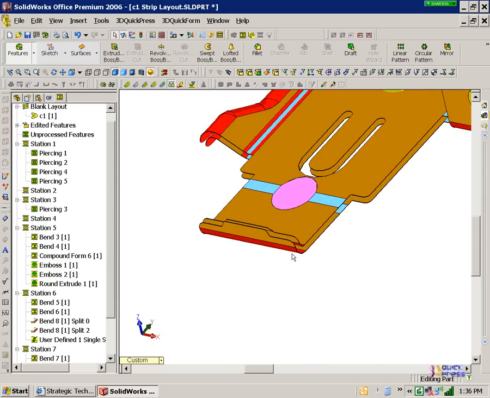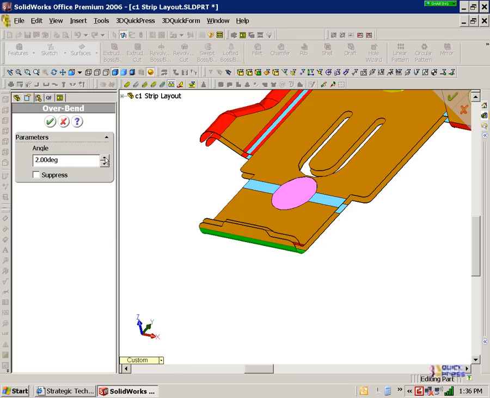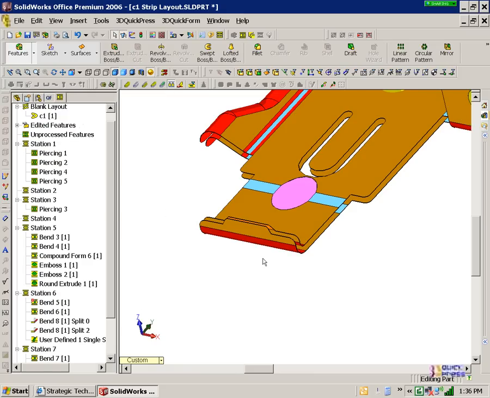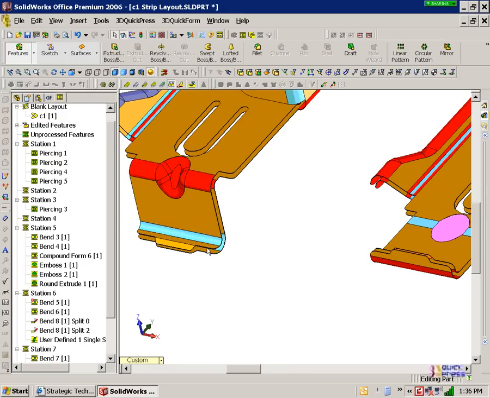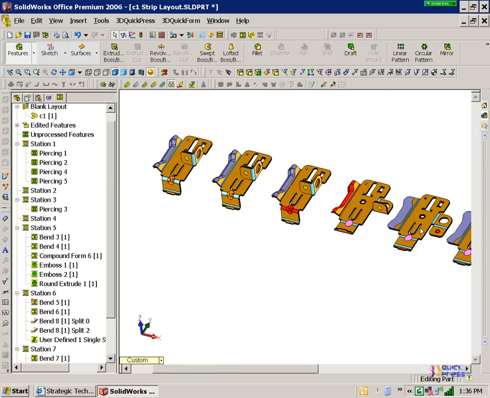Same thing goes for springback. You can add springback at any time you want just by clicking on the bend and telling it how much springback. What I'm going to do is put about 10 degrees, watch the bend. The bend will update in this station, but the next station it goes back. So we had a 90-degree bend, and of course it goes to 100, and then it goes back to 90 in the subsequent stations. Alright, what about visualization?